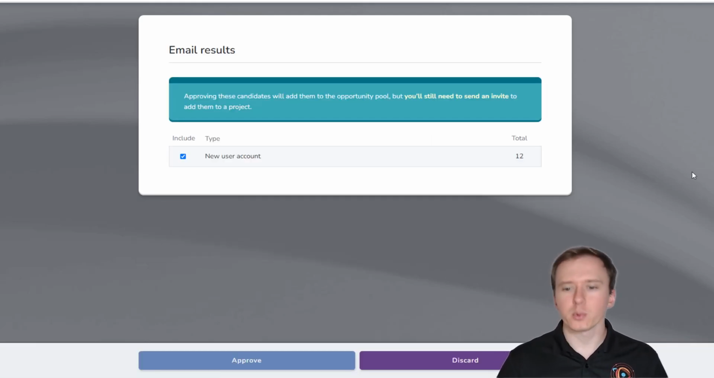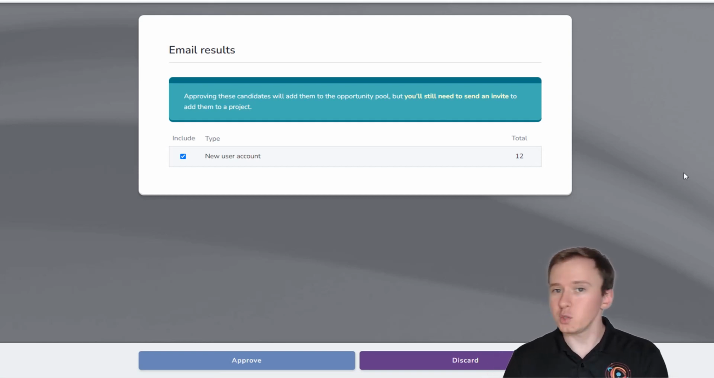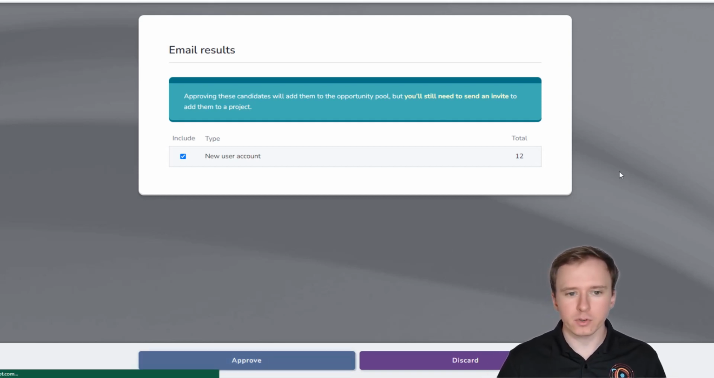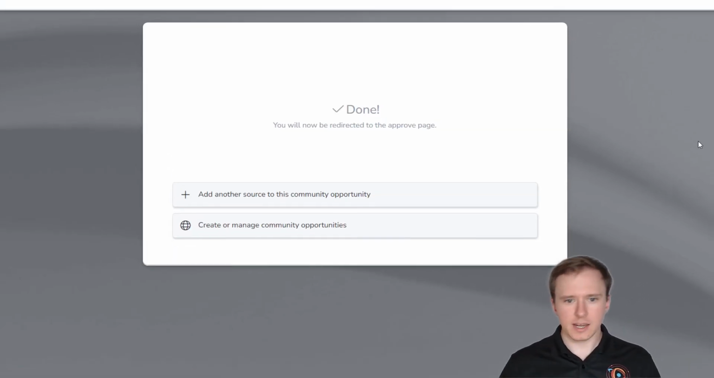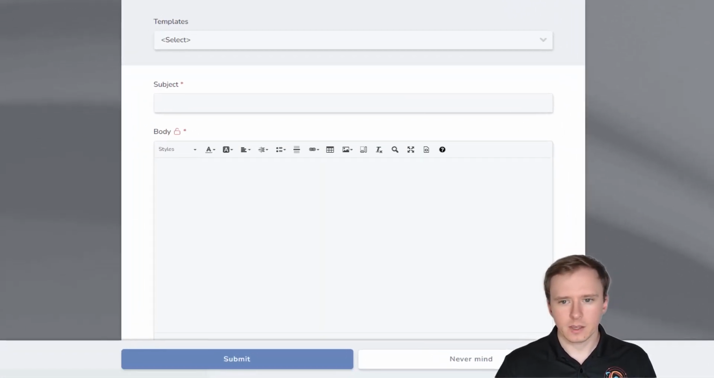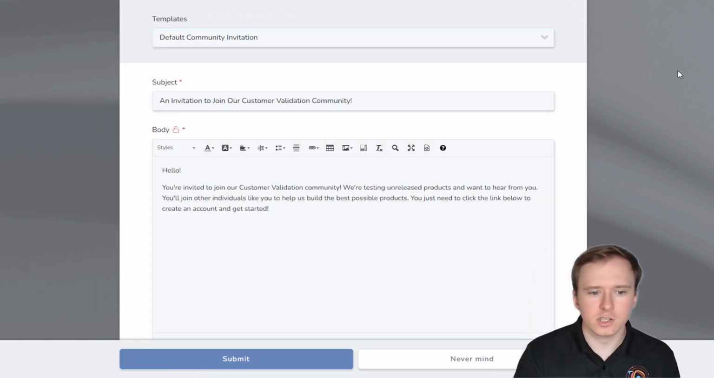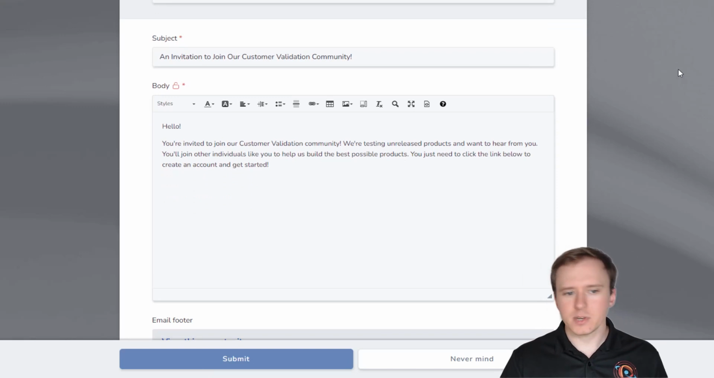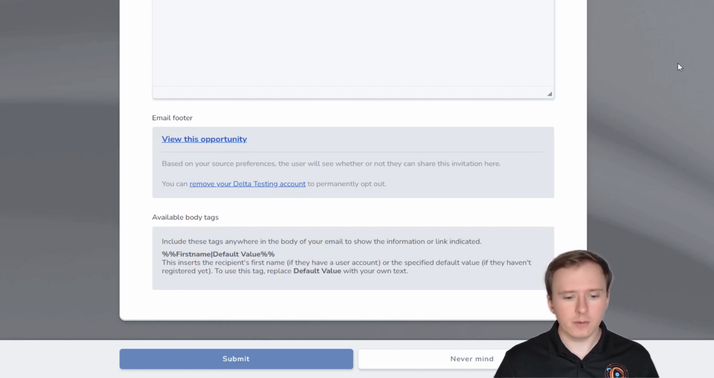I'm going to prepare those invitations. From here, we have to approve these new user accounts. So we have to say, yes, we are adding 12 new people to the community. So I'll click approve. Going to go through this again. And then from here, we just go ahead and click on email them now. And I actually have a template for inviting users to the community. So I'll just click on that. You see we've got our subject, we've got some body text there. Here in the email footer, we have the link to view the opportunity, actually create their account.